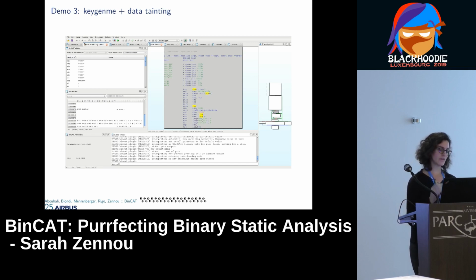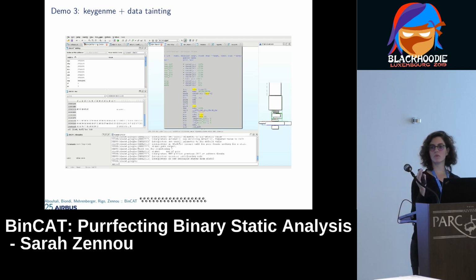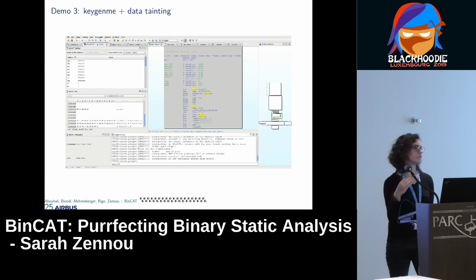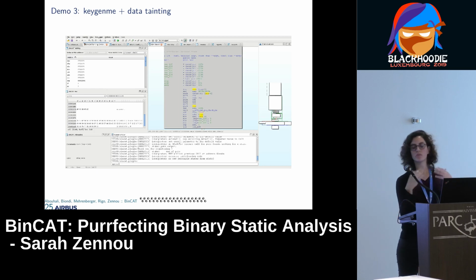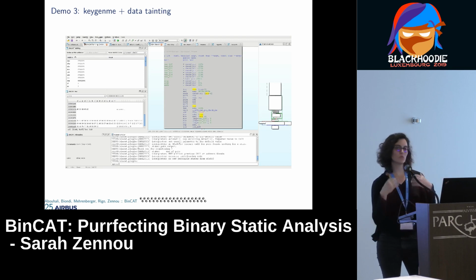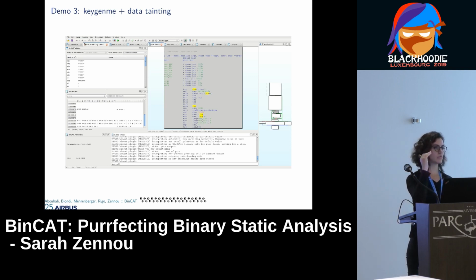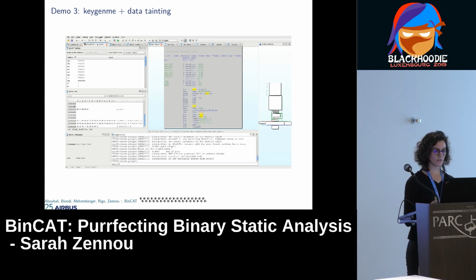This is the third and last demo. What I want to show you in that demo is that every analysis in BinCAT is done in parallel. By default, there is always a value analysis, but you can add some more sophisticated analysis. So here we add a taint value, which means that we want to track the impact of an input over the program. We will track the company.